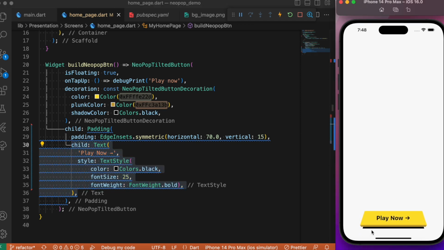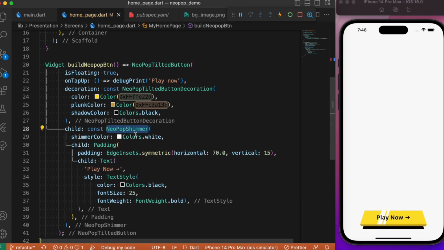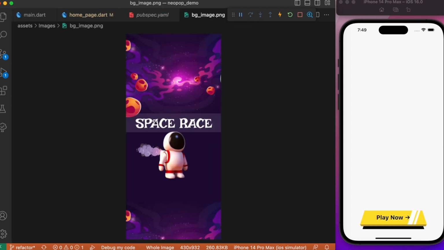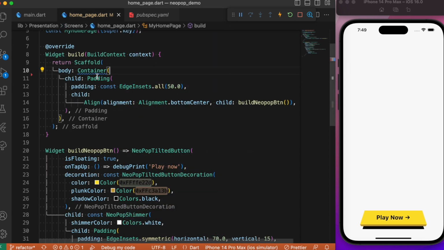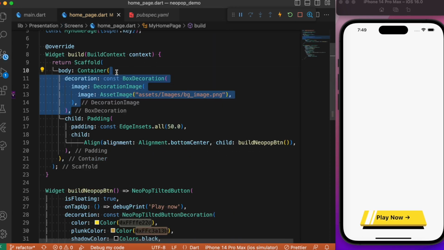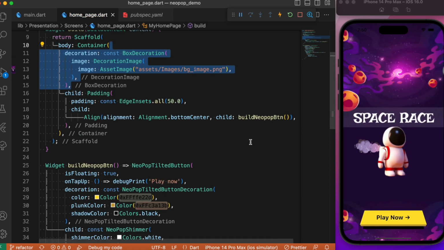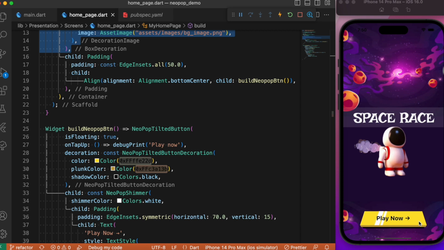And finally, in order to add the shimmer effect, you can just wrap this child component inside the NeoPopShimmer widget and provide the shimmer color, which is white in this case. Finally, as a cherry on the cake, let's provide the background image, which is the image that we have already added in the Assets folder. So here in the Assets folder, we have this image, which is going to be the background image of this application. Therefore, here inside the container widget, let's define the decoration and provide the asset image. And if we restart, we get this nice looking Flutter app with this 3D button, which is the Neopop button.